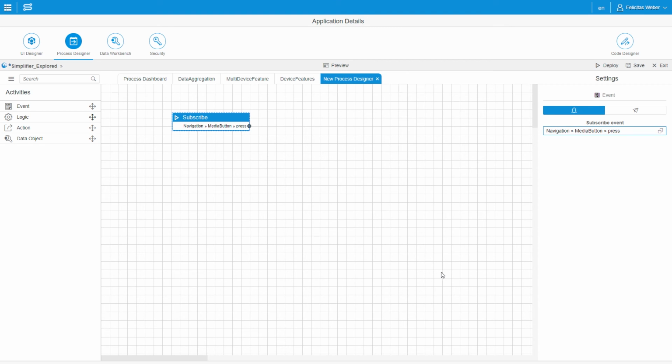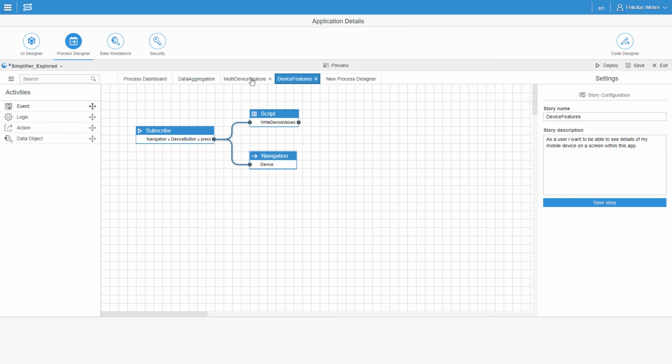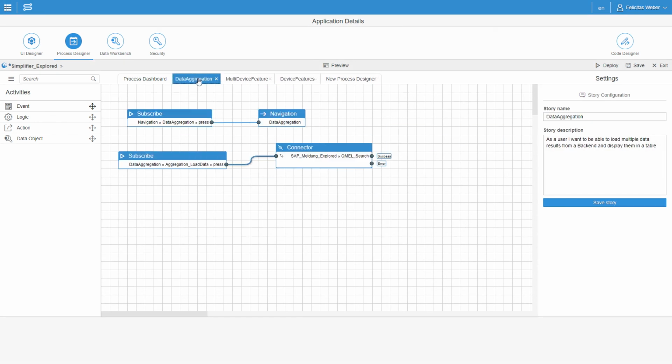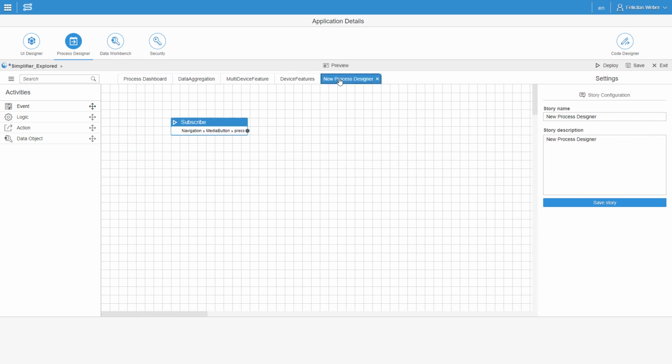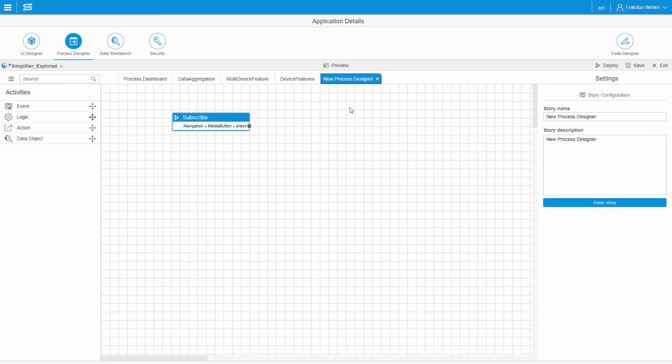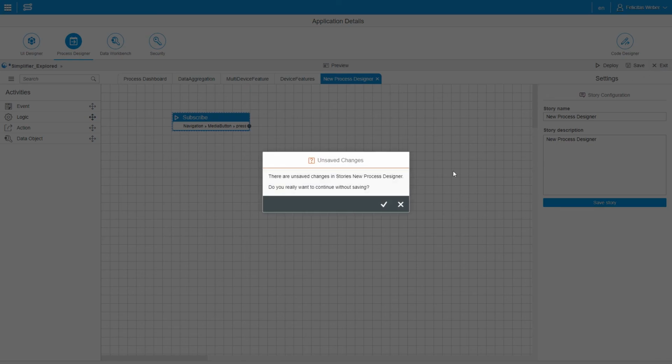What is also noticeable and worth mentioning is that we now have the possibility to switch between the user stories using the tabs above and don't have to go back to the process dashboard. You can switch between the tabs without having to save the previous user story. And if you left the process designer and forgot to save, you will now see exactly which user story contains unsaved changes.